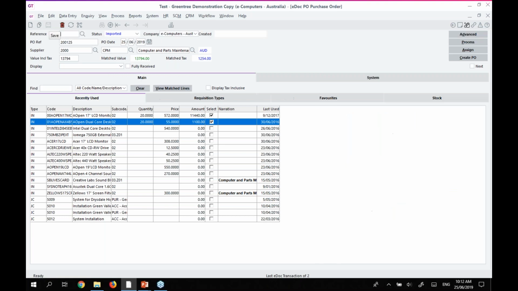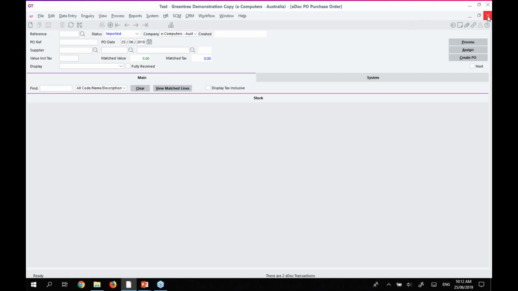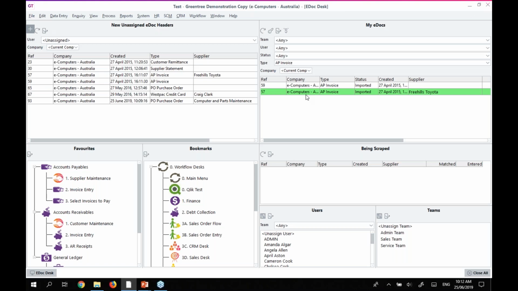And let's just hit save. So that's pretty simple as far as entering a purchase order. There's very little difference as far as a traditional purchase order. It just speeds up that data entry process and hopefully reduces those errors along the way.